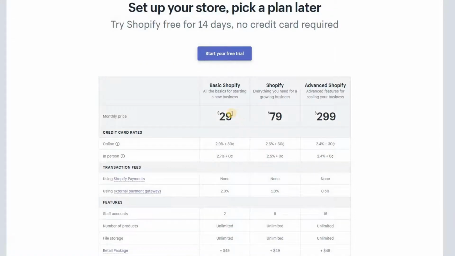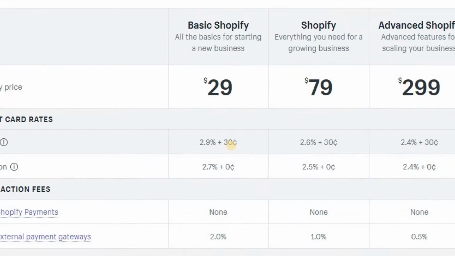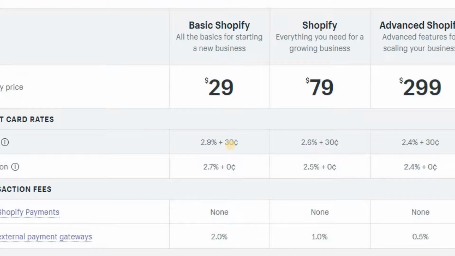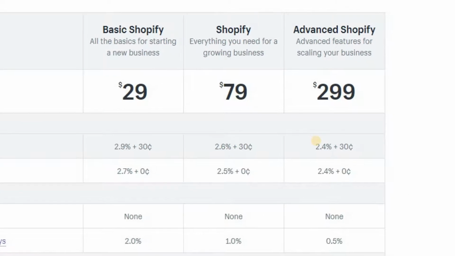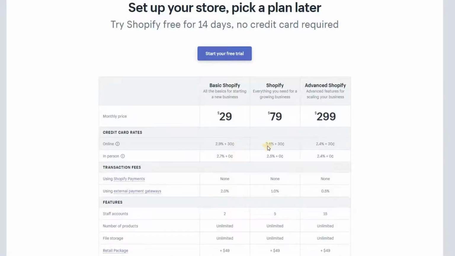And the basic Shopify plan, $29 per month, actually has all the features you would expect for a standard Shopify plan. And then the main thing to look at are the transaction fees. So online, that's what you're mainly looking at, but you also might have an in-person retail store. But you'll see that as you go up, those credit card rates actually decrease. So for the basic Shopify plan, you have 2.9% plus 30 cents, and it goes to 2.6% and then 2.4%.